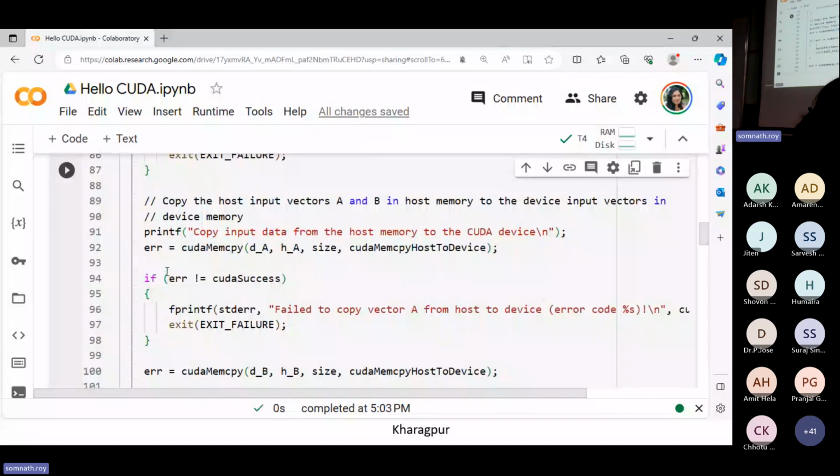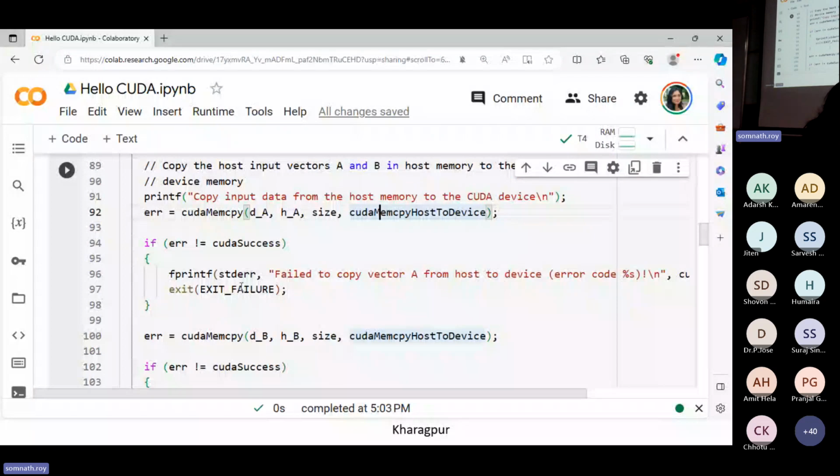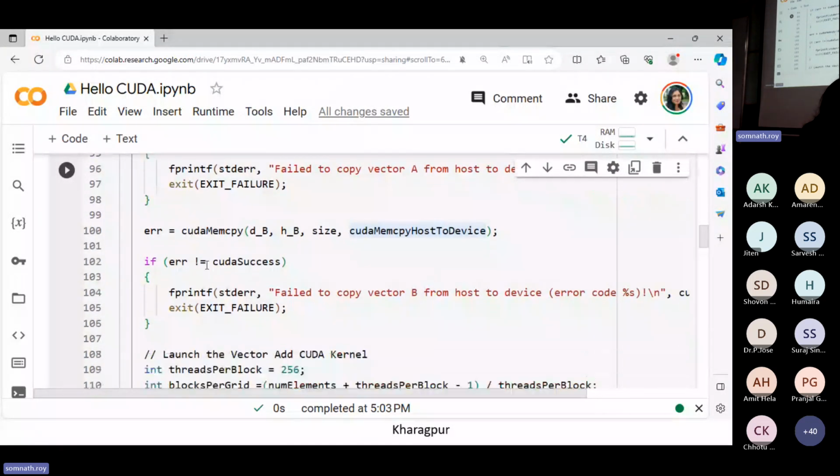After that, again, we need to transfer the memory from CPU to GPU. So this code, CUDA memcpy, basically transfers the data from the host A pointer to the device A pointer, and it's saying the size, how much memory it has to transfer. And this parameter, cudaMemcpyHostToDevice, is almost like English: copy from the host to the device memory. And again, we have the error handling part to check that it has happened or not, both for vector A and vector B.